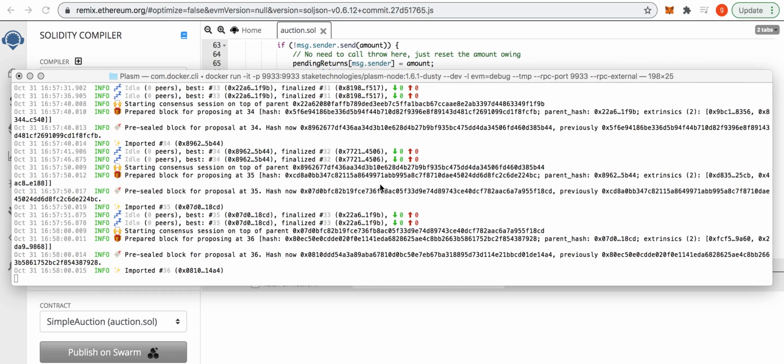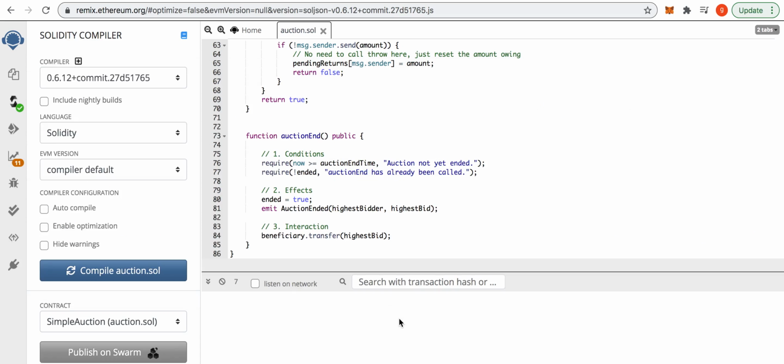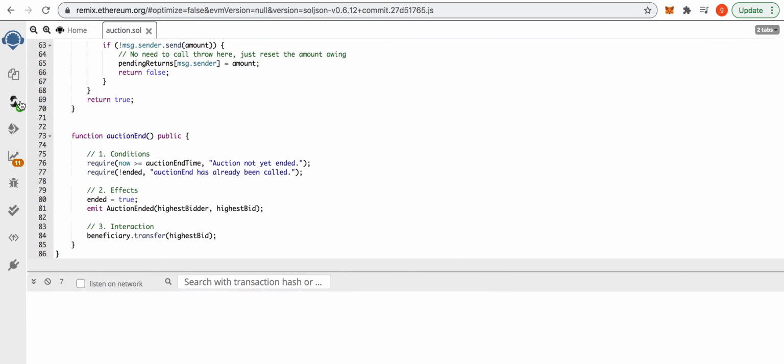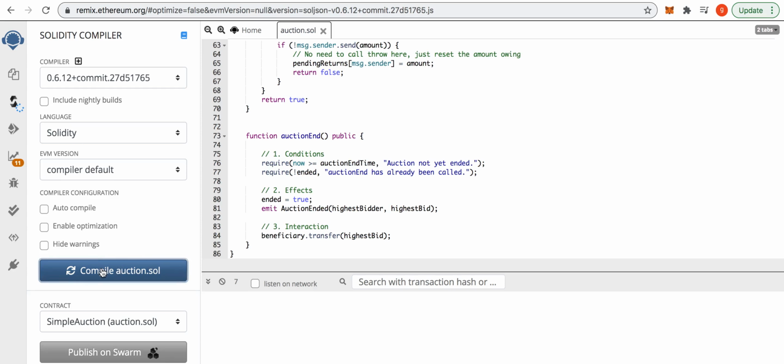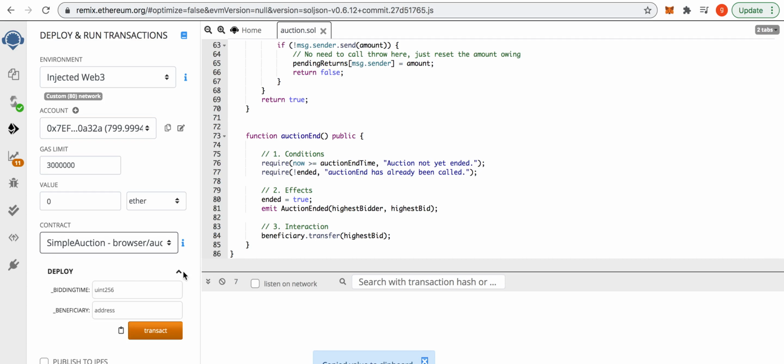So we're now going to move over to Remix and deploy our Solidity contract onto Plasm's Dusty test network. When we deploy a script, what we are doing is instantiating the contract. This means we need to pass in the initial state via the constructor. In our case, we need to define the bidding time in milliseconds, along with a beneficiary, the person who will be selling an item.